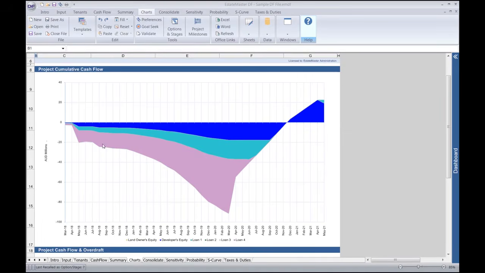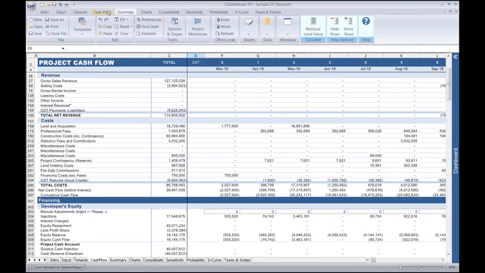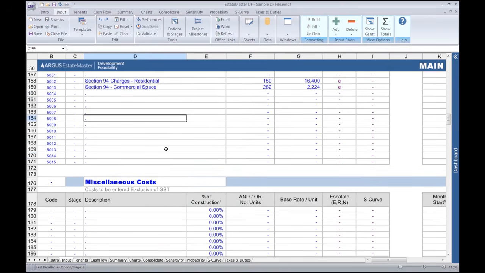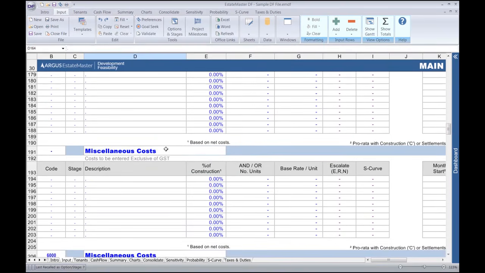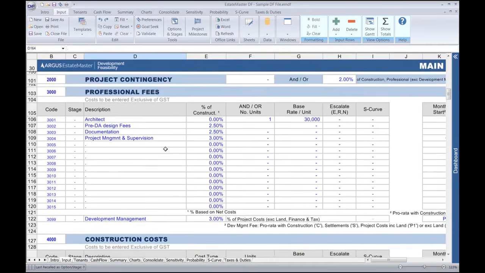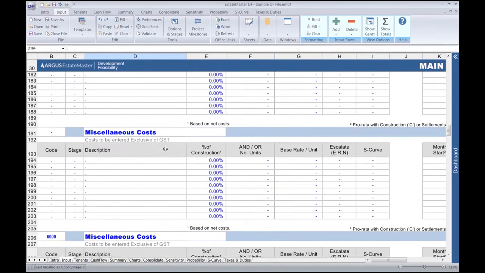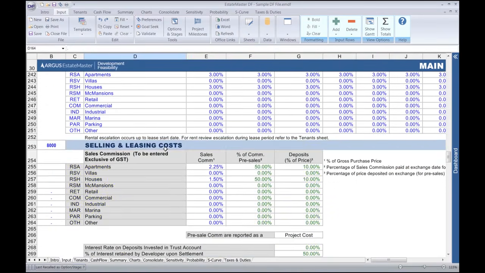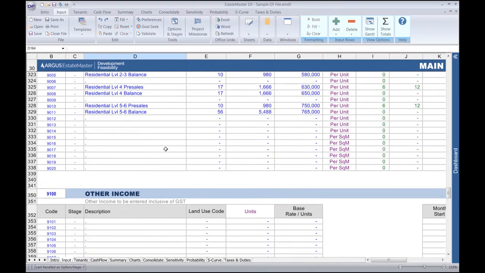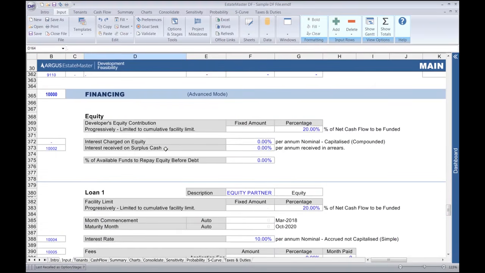All of the key data that you're looking at here is generated by one input sheet. Easy to use input sheet where we step you through the different checklists that a typical development would go through, from the purchase of the land through to the construction costs, the professional fees, and then finally the revenue around what you're selling, including sale commissions and pre-sales. Finally, Estate Master also provides the bank financing, where you can look at how you typically model your financing structures for a typical development project.